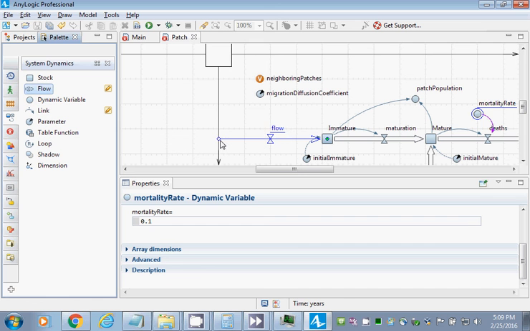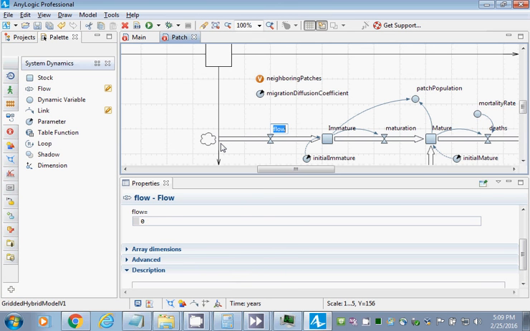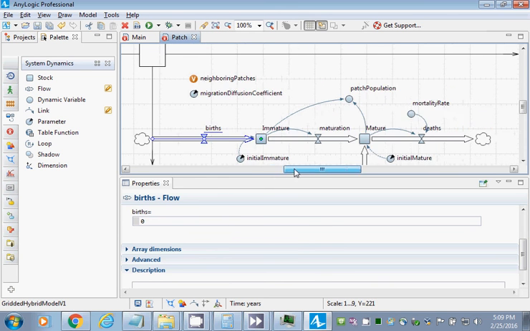Birth rate is 0.1. I think it was 0.1 per year. So that's a rate of 0.1 per year. So the flow for births is birth rate times mature.